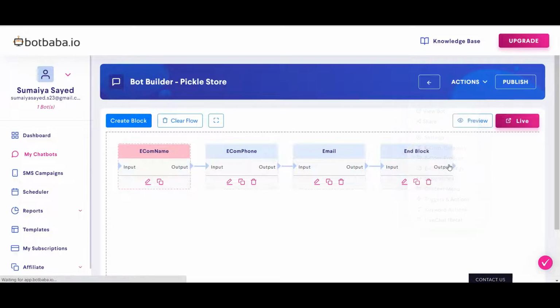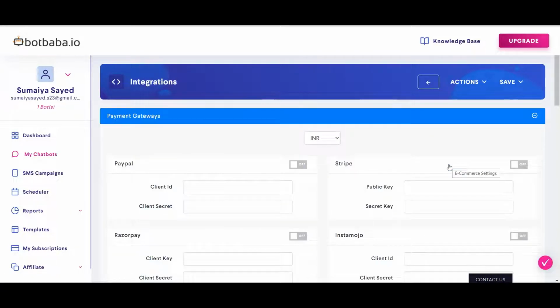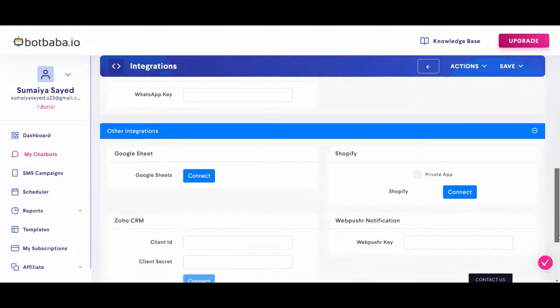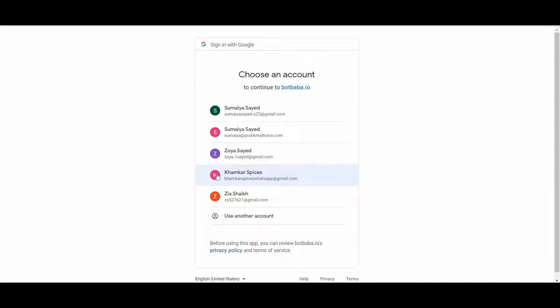Now moving on to the next step, we have to go to our bot and look for integration. For that, go to our bot, click on actions, and over here you can see integration. Click on integration. The next step is to look for other integration. Scroll down and over here you'll find other integration. Now under other integrations you can see Google Sheet.